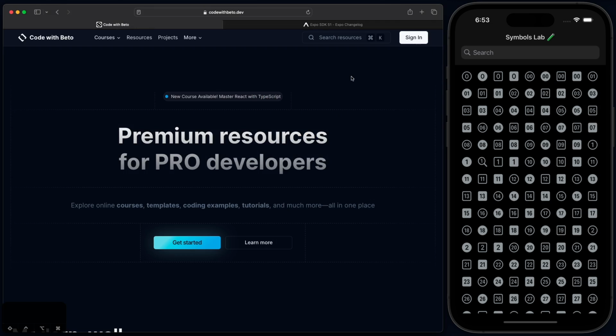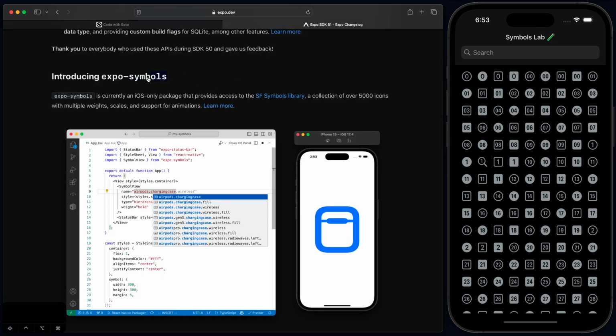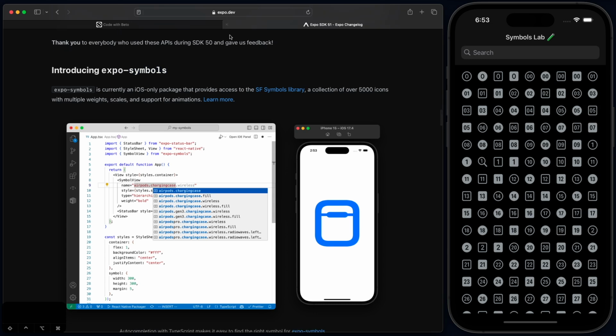In this video we are going to learn how to create this beautiful Symbols Lab application, taking advantage of the new library from Expo called Expo Symbols. If you want to learn more, you can check out this changelog in the Expo dev page. But basically they recently created this library that contains icons for iOS devices.